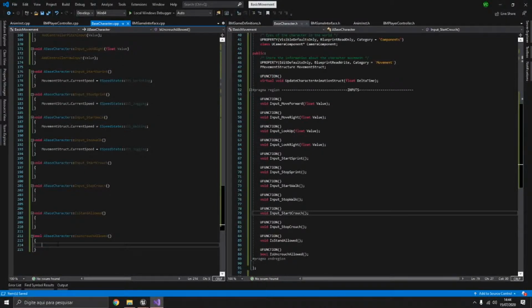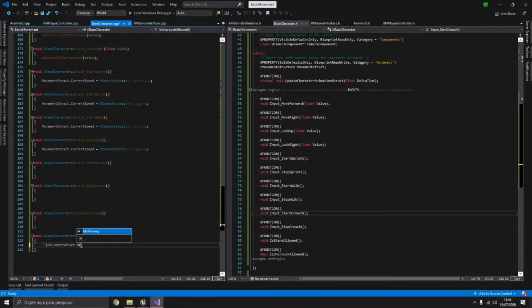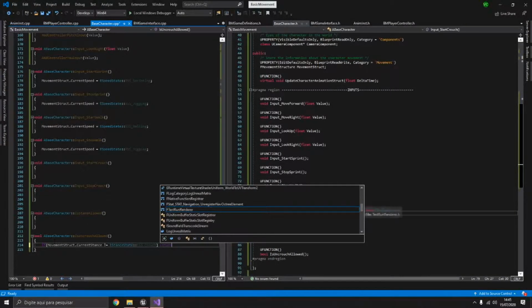This function here is going to do the trace. So the first thing I'm going to do is check if the character is crouched. To do this, we check the movement structure dot stance. If the stance is different than crouching, we return. We don't want to be checking.